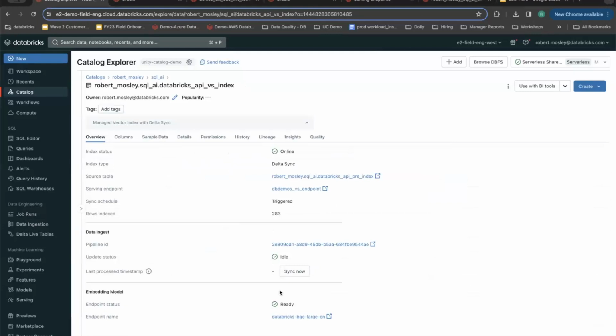And so all you got to do is provide this information, that DB demos VS endpoint on the serving endpoint, and then the table, and you're able to do your tool lookups and everything, and the LLM knows how to navigate that. Anyway, that's it for me. Curious if anybody has any questions.